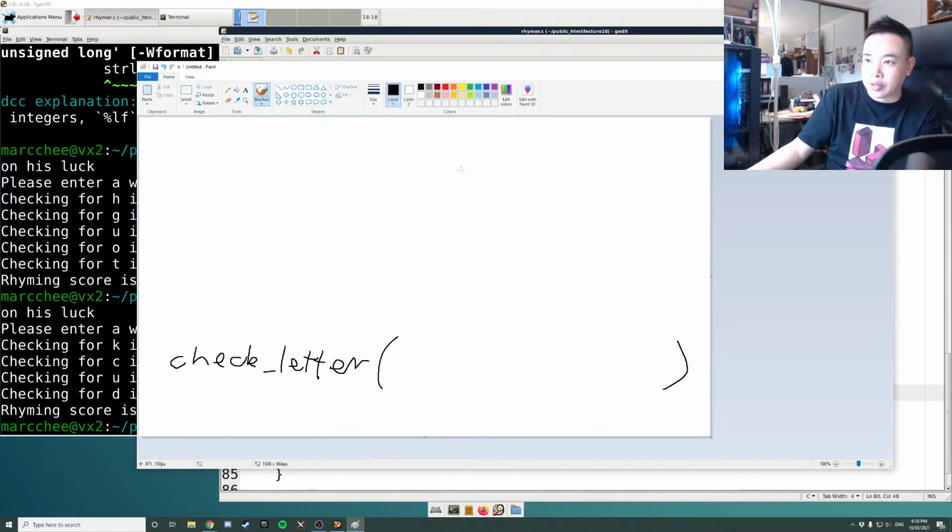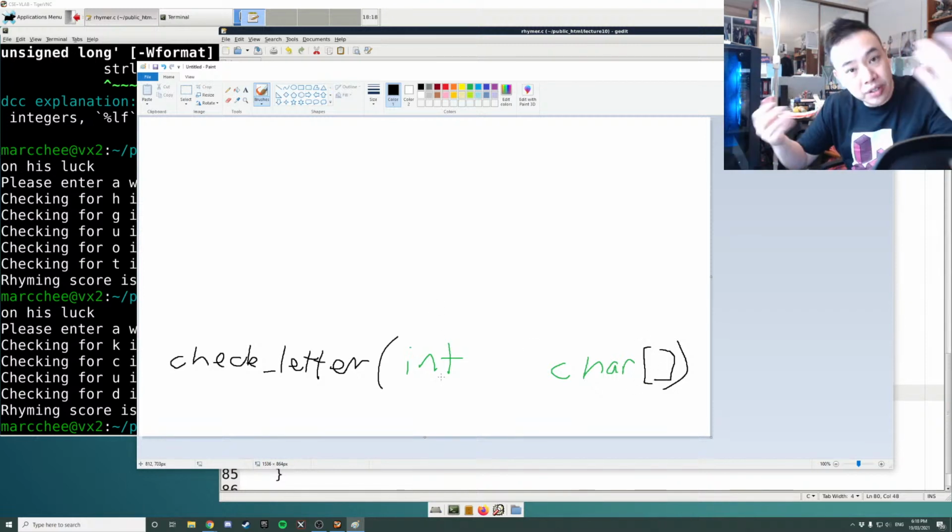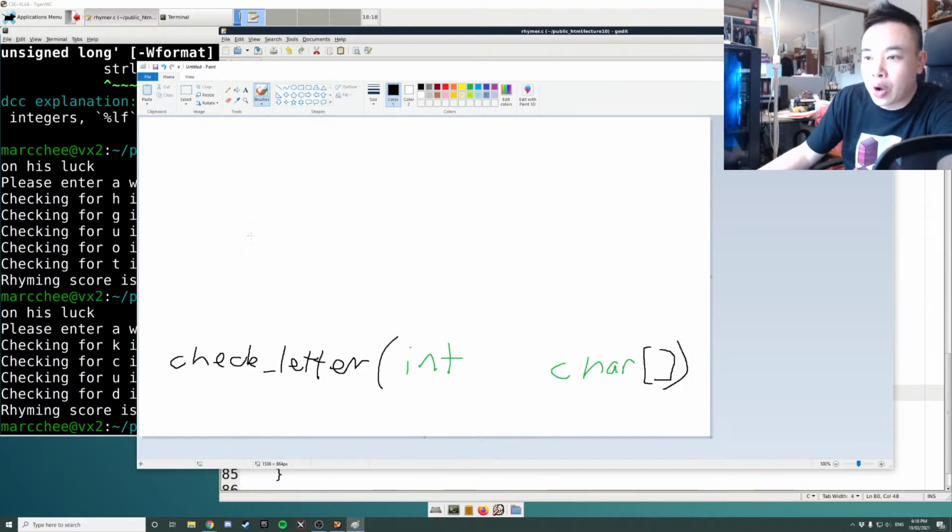Is expecting two things. So an integer and a character array. So an integer is any whole number. And then when we call check letter from elsewhere, I am putting in, what was it? A character and a character array.